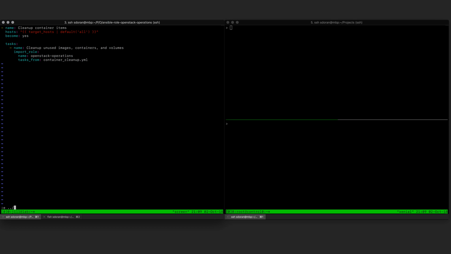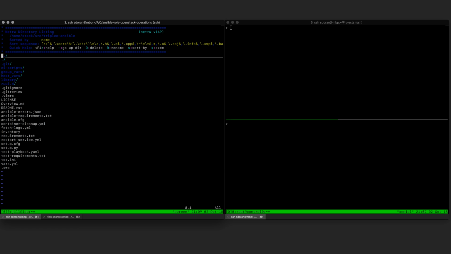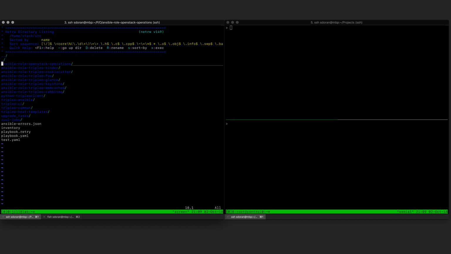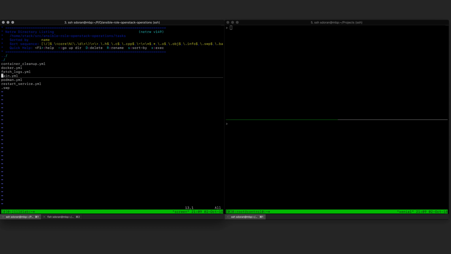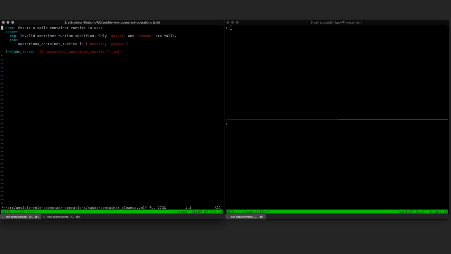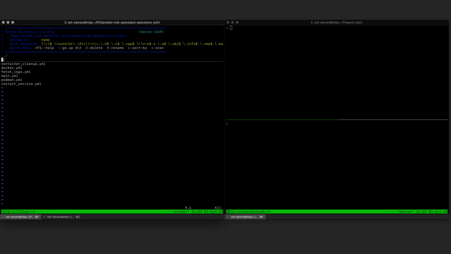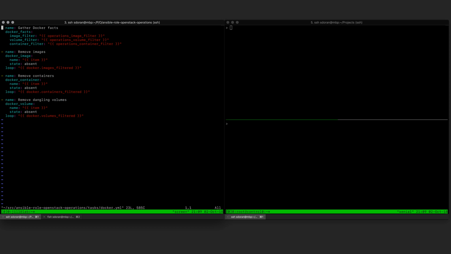So if we look at our operations role, and we look at tasks, and we look at our container cleanup tasks file, we can see, okay, this is pointing at our container runtime, which in this case, it's going to default to Docker. So we're going to look at the Docker one.